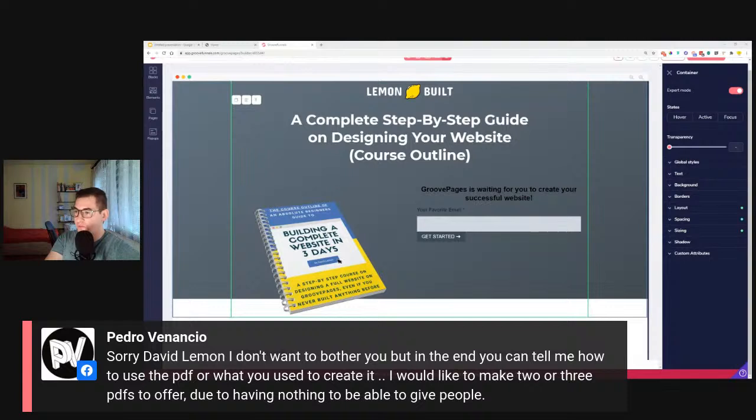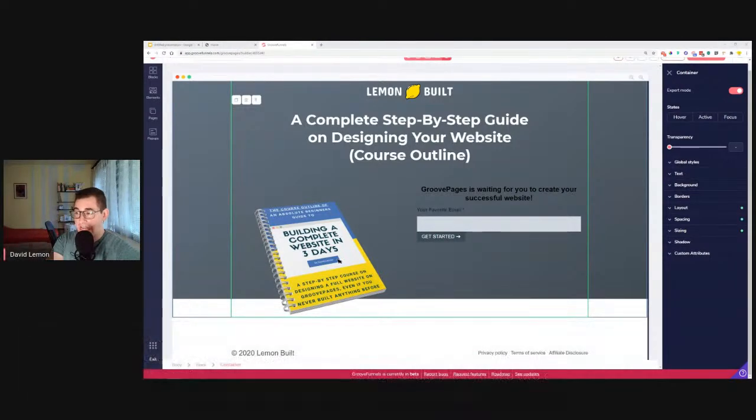Sorry, David Lemon, I don't want to bother you, but in the end, you can tell me how to use the PDF or what you used to create it. I would like to make 2 or 3 PDFs to offer, due to having nothing to be able to give to people.